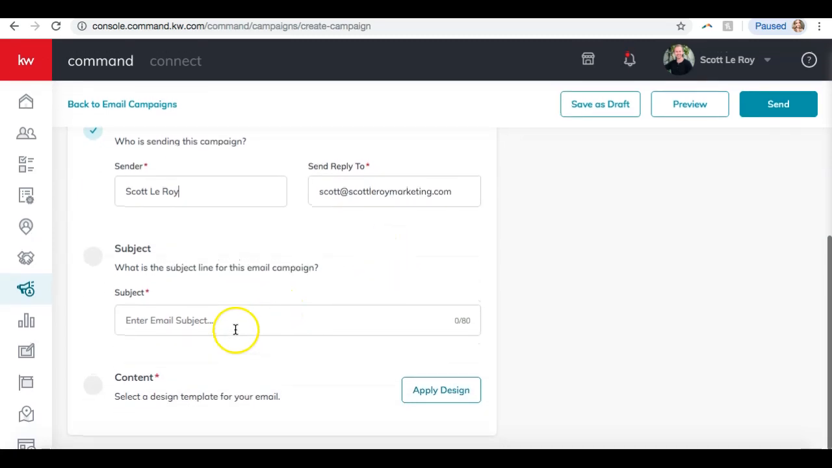Subject line, what is the subject line for this email campaign? And I'm going to say again, amazing new listing in Nashville. All right, and our last step is to add in the content. So I'm going to click Apply Design.